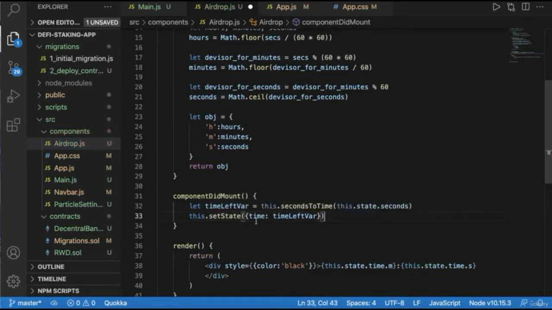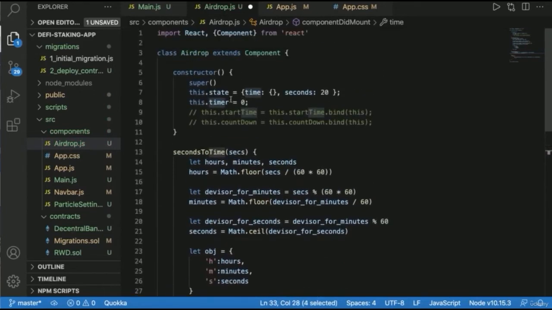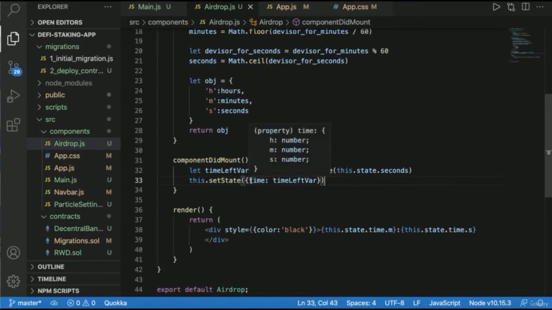So we change the state, then we access time in our state, right? We have time over here, and then we set what time is, and time should be time left var. This is how we actually set state. I don't know what I was thinking. Oh my gosh, but looks like this is fixed. So if you figured that out and you fixed it, excellent.